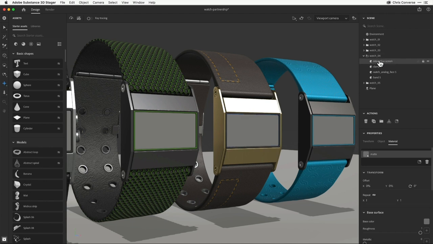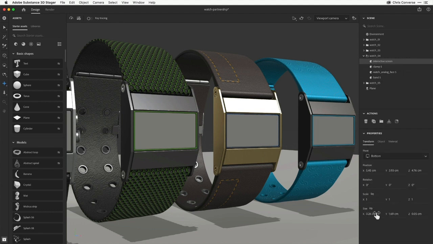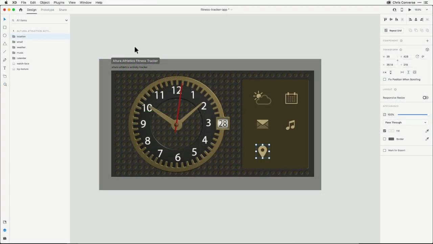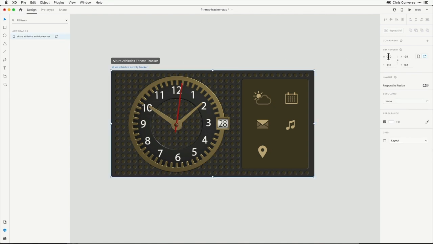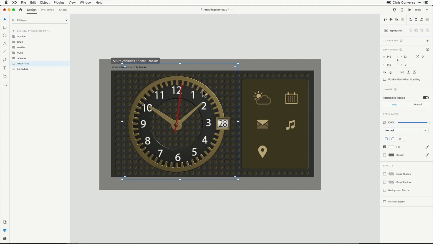Now what I want to pay attention to on this interactive screen object is its size. If I come down to the properties panel, look at transform, I can see the size here: 3.26 centimeters by 1.69 centimeters. Now what I want to do is create an artboard inside of XD that has the same proportions. So if I switch over to XD and select my artboard, I've set this to 600 by 314. And on the artboard, I have their analog clock.